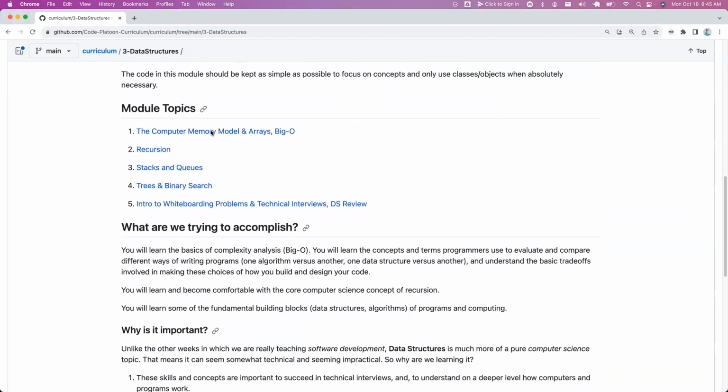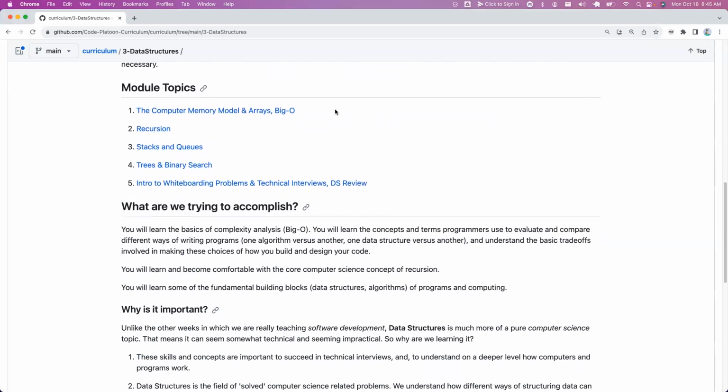And we're going to cover a couple different things this week. Today, we're going to talk a little bit about how computer memory works, which is going to lead to us talking about the simplest of all data structures, an array. And then that will lead into talking about complexity analysis, also known as Big O.